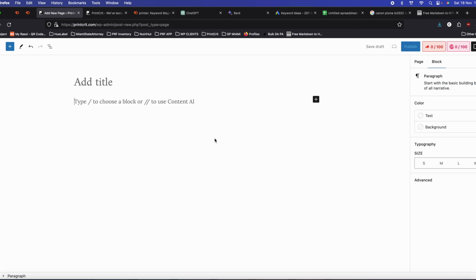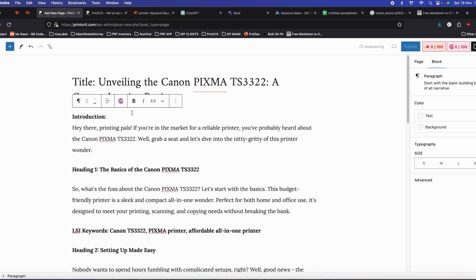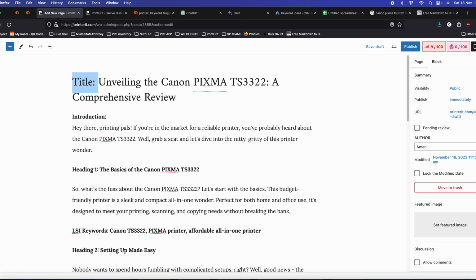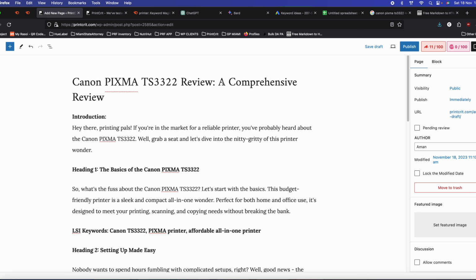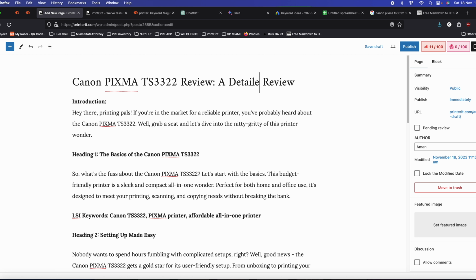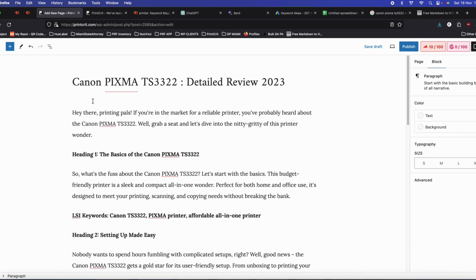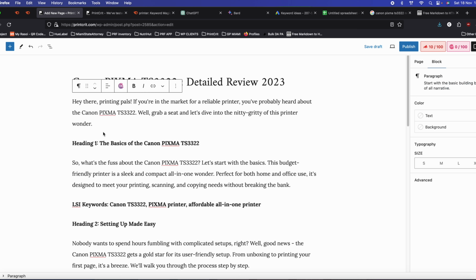So I use this default editor and I will paste the content. So this is my content. I will remove this title, Canon Pixma TS something something review. This is my keyword, a comprehensive review. I'm gonna change it to a detailed review, right? Like this, 2023. This is the introduction section. I will remove this part from here.